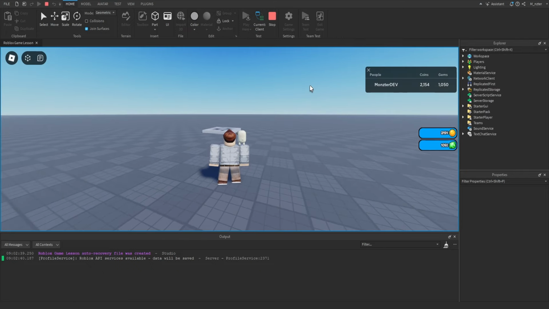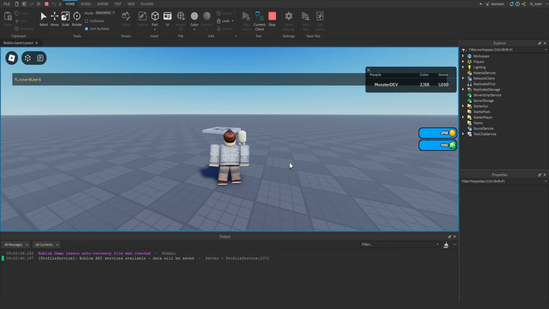So once we load into the game, I'm going to go ahead and press my activation key, which is F2, and once I press that, we can actually see the Cmdr terminal has appeared right here. If you're pressing your activation key and you're not seeing the terminal pop up, then you probably messed up one of your scripts, and I would recommend that you go back through and verify that you've ran everything correctly.